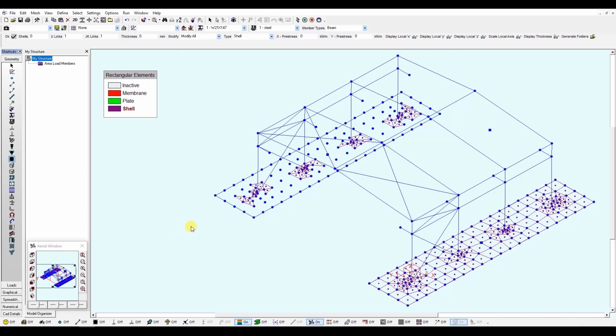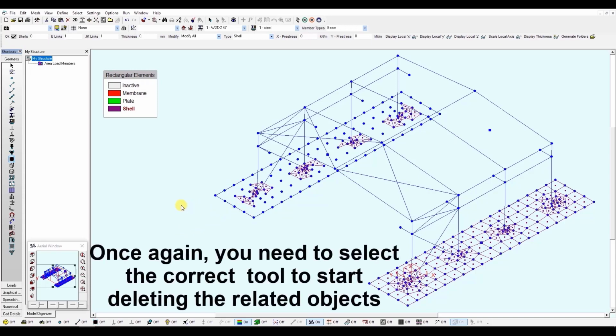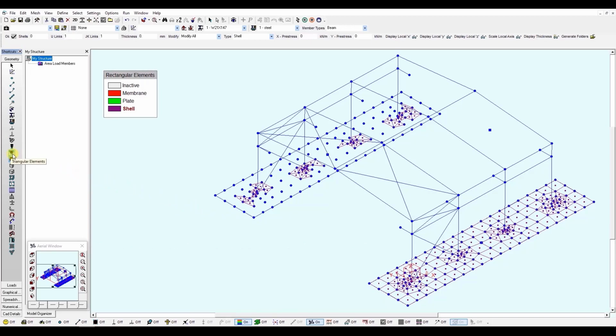You may notice there still are some shell elements here that weren't deleted because these are triangular. And I have the triangular element tool here. I will need to switch to this tool and then delete my elements. Let's delete these triangular elements using the spreadsheets.